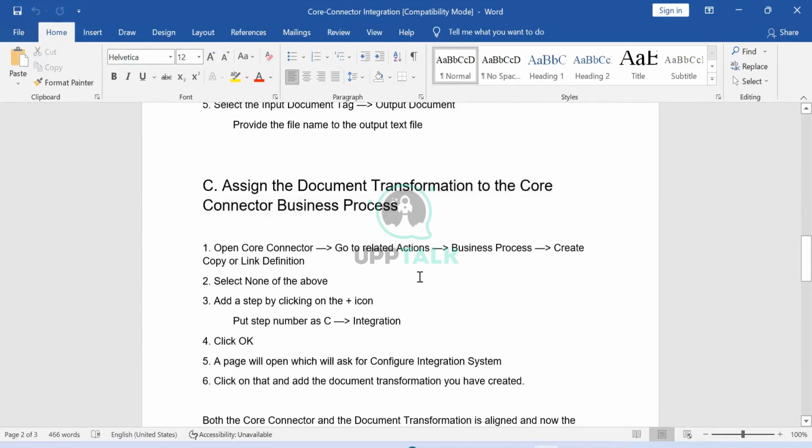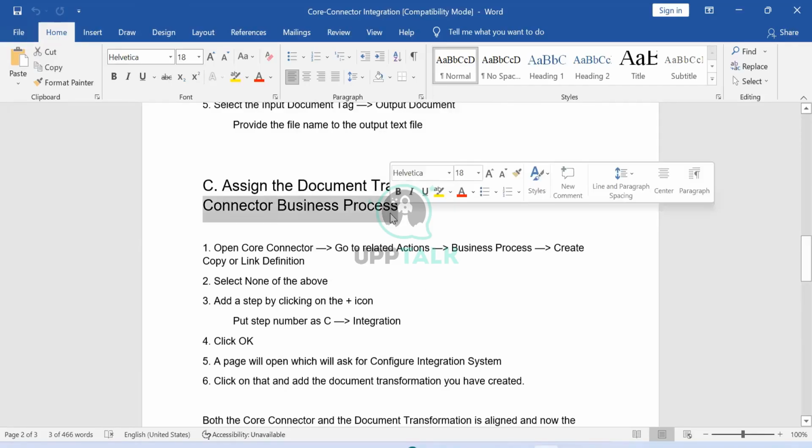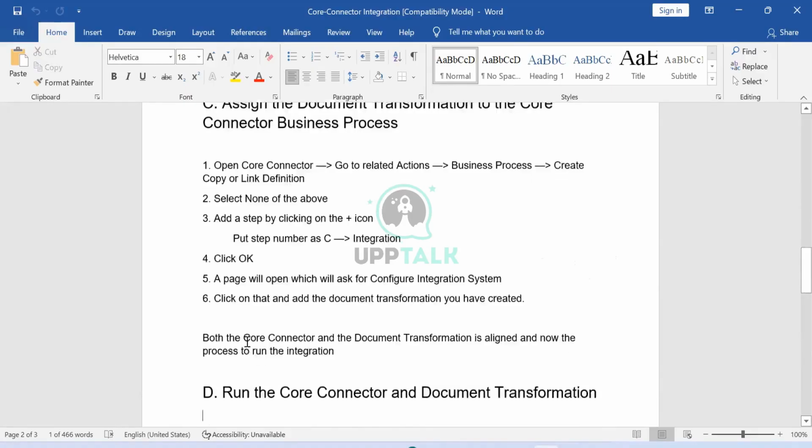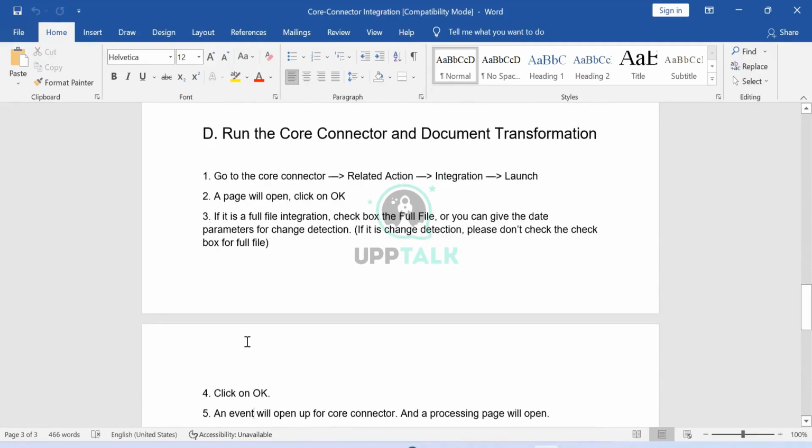Why is it required? It is required because once your integration starts running, when the data starts fetching and starts coming in as XML in that document, this business process will fire and this business process will bring your XSLT code to transform that data. That is what we did. We went into the core connector, created none of the above, added the option and clicked on. And then we have to add that transformation and run the integration.